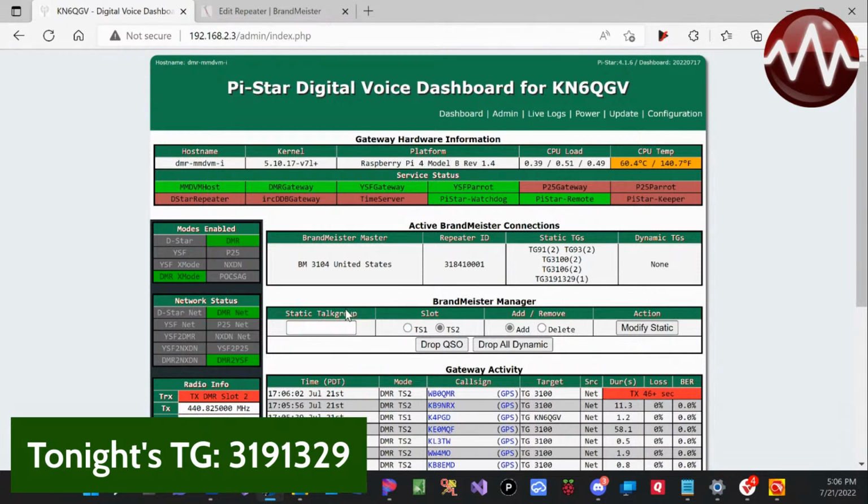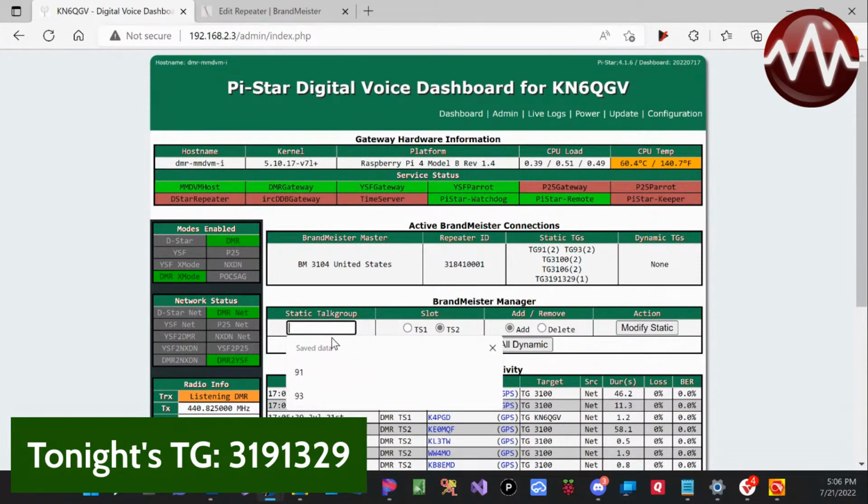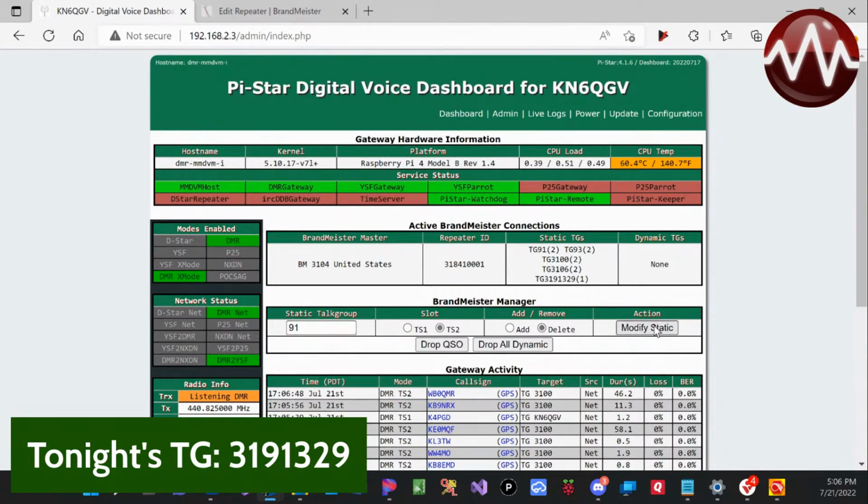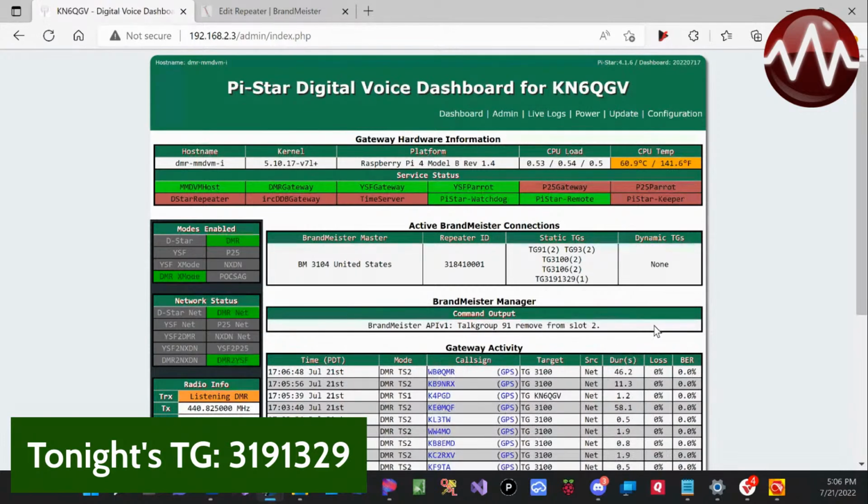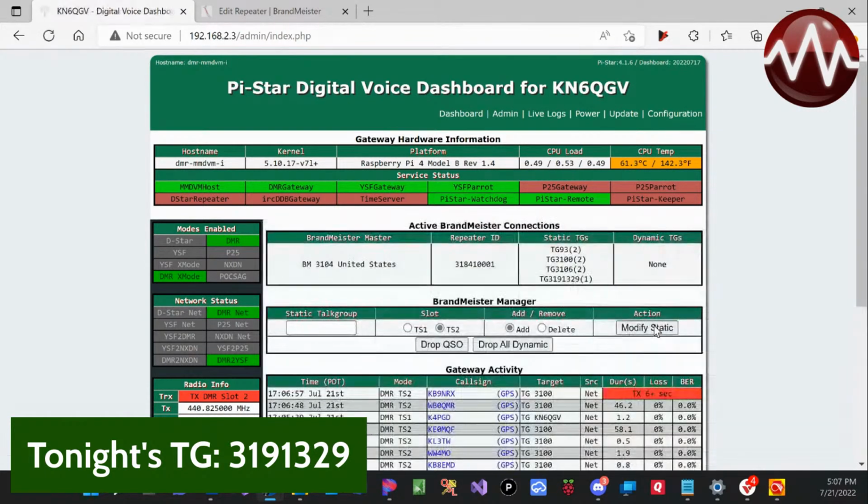So let's just actually show you how to do that. So we're going to type in 91 here. We're going to go to delete. We're going to modify the static. Now, as you see, it's removing the talk group from time slot 2. And as you can see, it's no longer there.